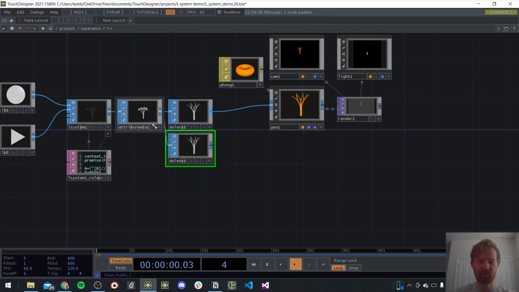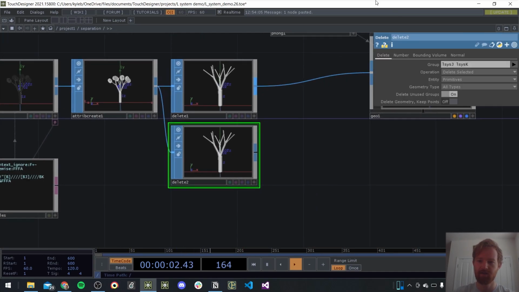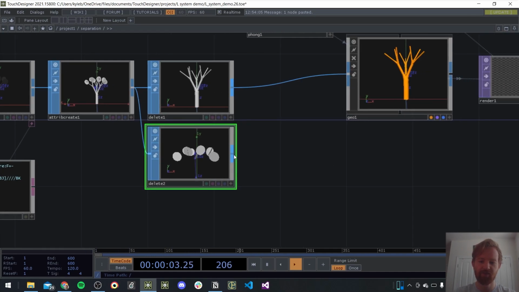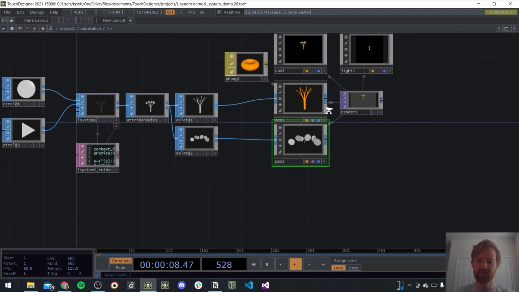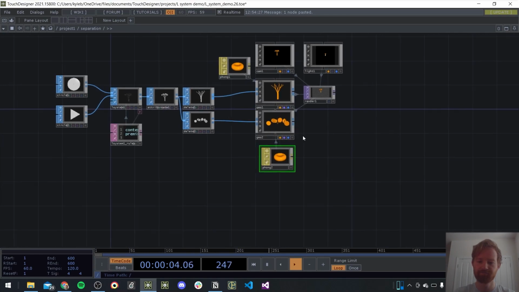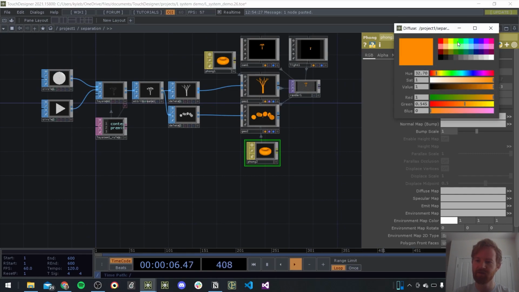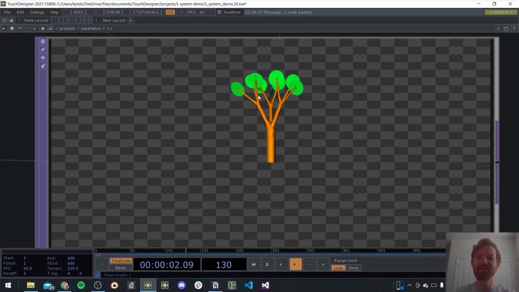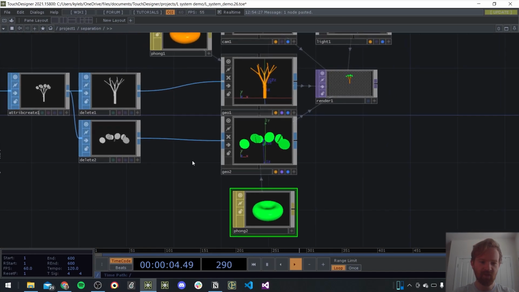If I then wanted to separate out just the leaves, I could say LsysJ, and instead of delete selected, delete non-selected. That's going to use just that. So if I now create another geo for this, and let's create a new material for these, we'll just set that to be green. Now you can see we have the desired effect here. And of course, you could do the same thing with the other leaves.